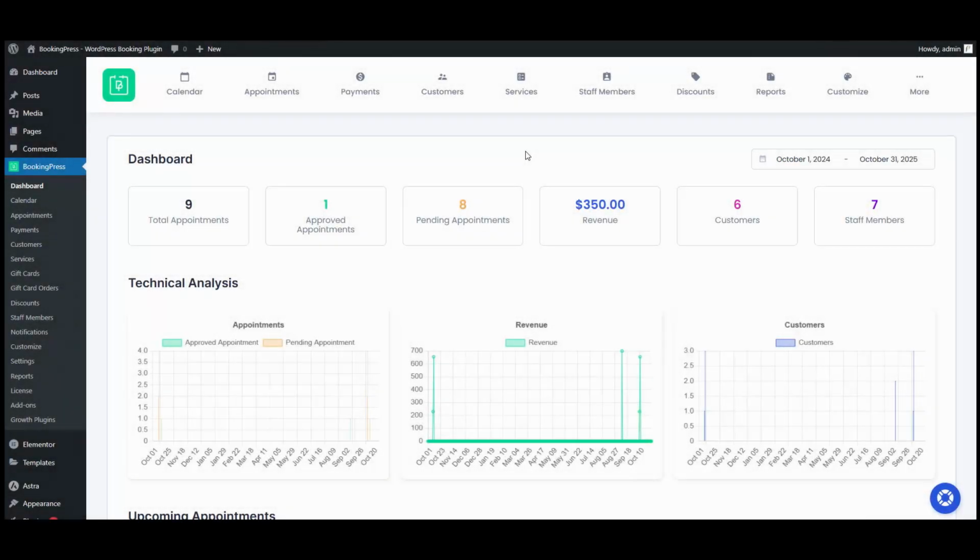Hello! In this video, I will show you how to integrate the Migration add-on with BookingPress. BookingPress allows you to migrate data from Amelia, Bookly, Booknetic, and LatePoint.